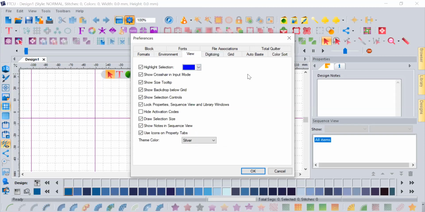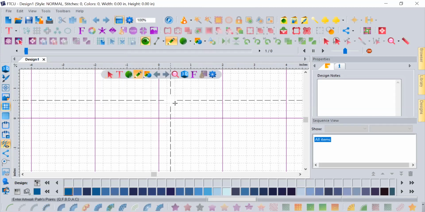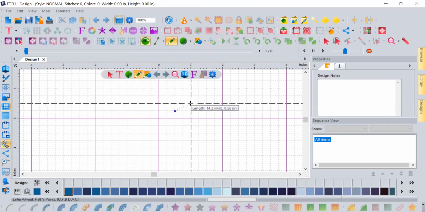And view is another one. So there's this show crosshair in input mode. I'm going to show you what that is. So I'm going to close this for a second. So my pencil tool, when I go to draw, I'm not sure if you guys can see it, but there's this big crosshair that goes across my screen. I can use this to line up with my lines and start drawing and line this up perfectly.